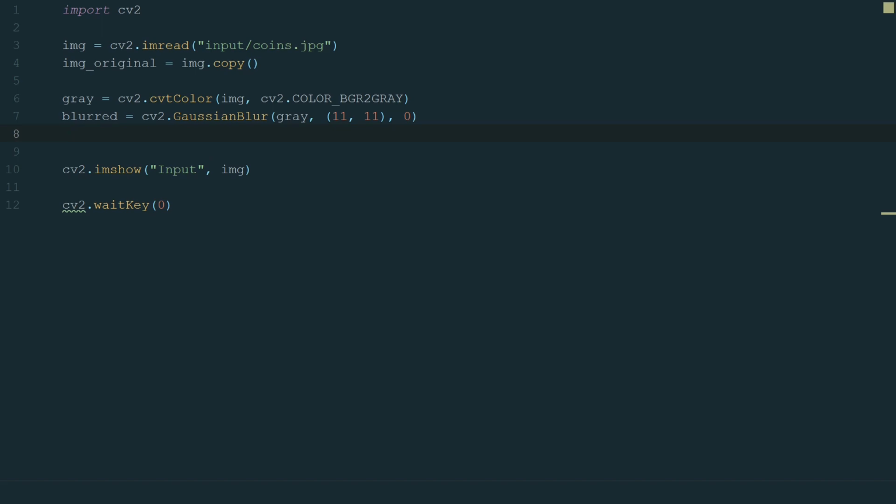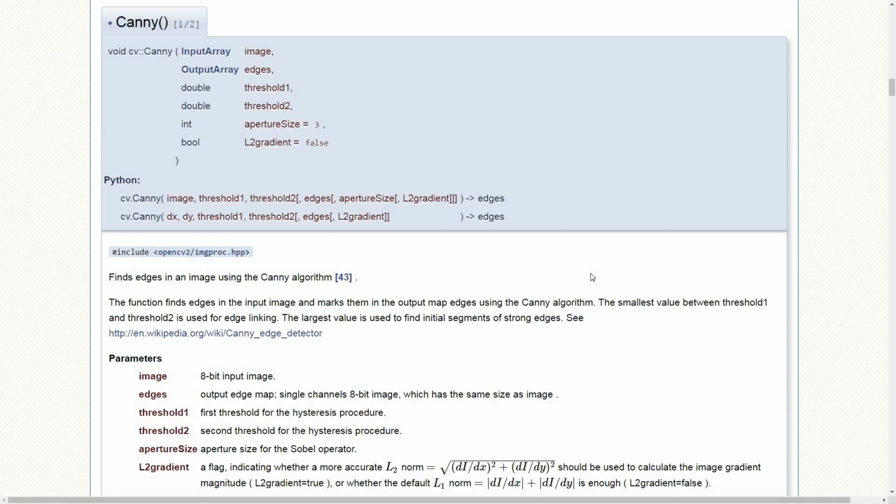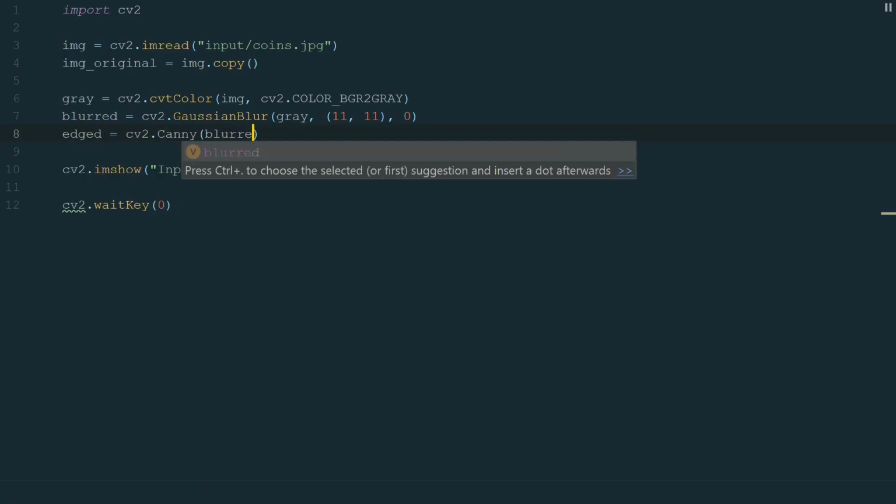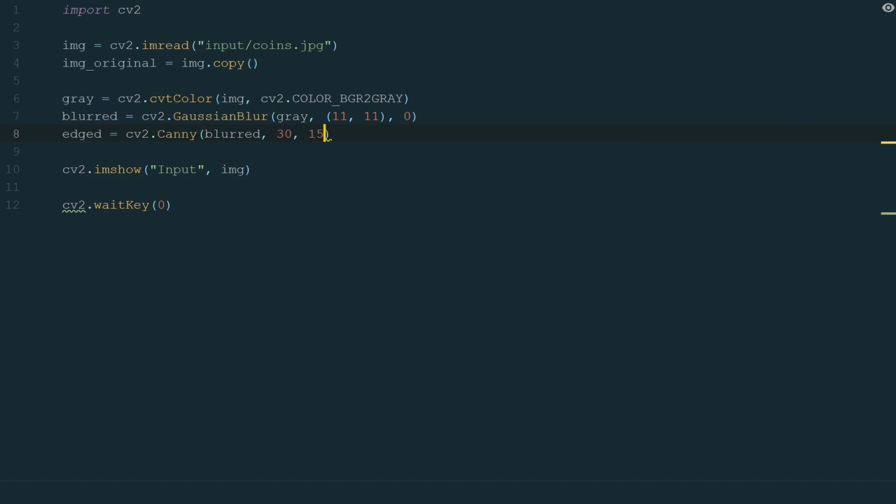Next, we use the Canny edge detection function. In OpenCV documentation, you can see that this function finds edges in an image using the Canny algorithm. We will need to define these parameters: input image, first and second threshold for the hysteresis procedure, and output edge map. Let's create the edge variable and assign it to cv2.Canny. In brackets let's add blurred image, threshold 1 to 30 and threshold 2 to 150, and the number of edges, 3. That's it for edge detection.